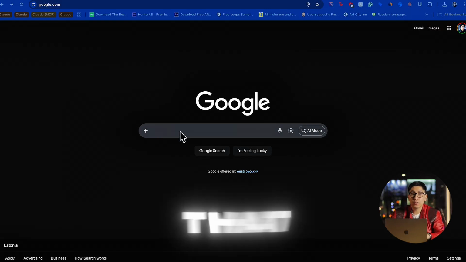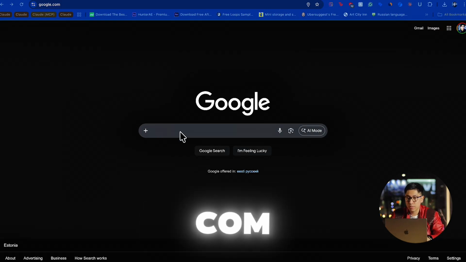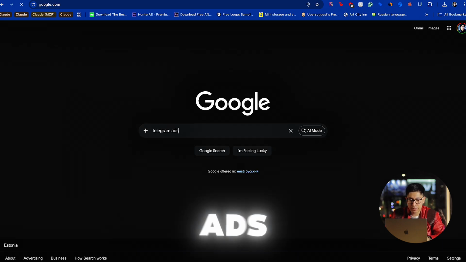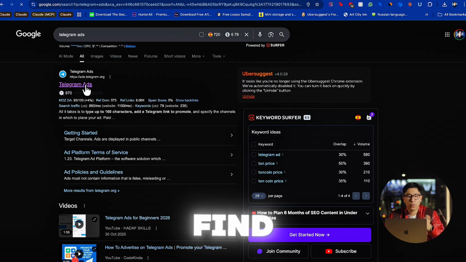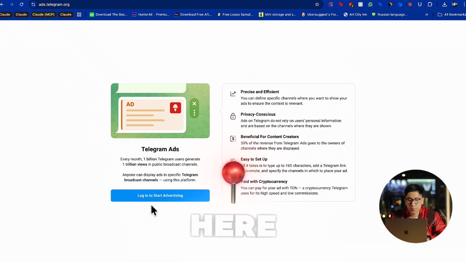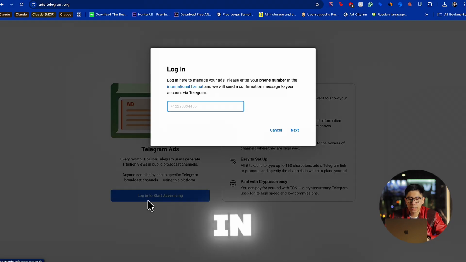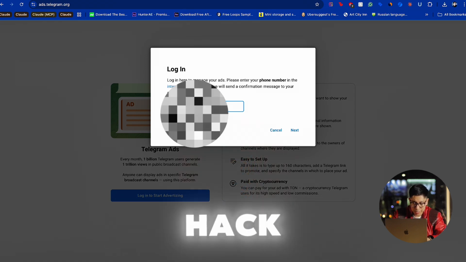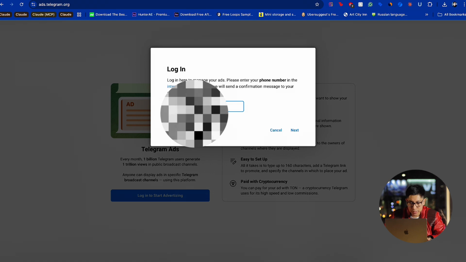So the first thing that you should do is go to google.com and type Telegram ads. You're going to find the official Telegram ads in here, and obviously you need to log in to start advertising. I'm going to blur my number so you don't hack me. Marketing Gladiator, I know you will not hack me, but some people can.